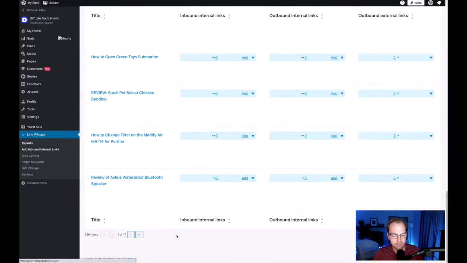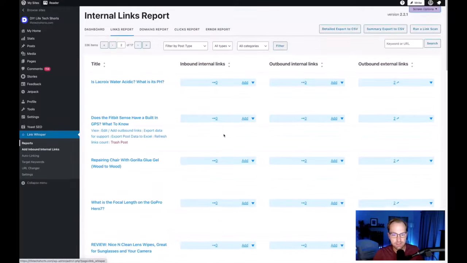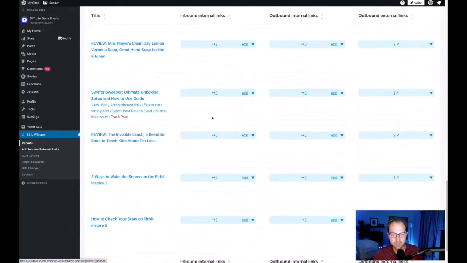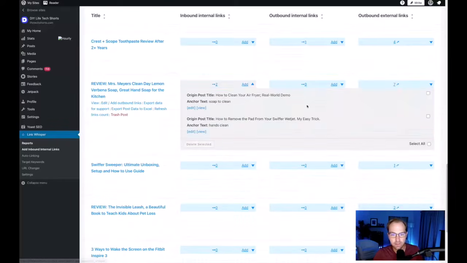I can go on to the next page, and the next page, and the next page, and I can see that a lot of these, here we go, here's one with 2 internal links, and so here we go. This is a great example. So this is an article on Mrs. Meyer's Clean Day Lemon Verbena Soap. Great hand soap for the kitchen.